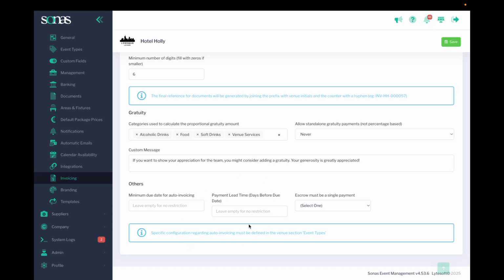So that's optional. Then escrow must be a single payment. Check out the escrow video. But I would recommend that you have this on because you want escrow associated with one invoice, because when you return it, it's one credit note. So it just streamlines that closeout period for you. Okay, so that looks good for how I want to set it up. I'm going to go ahead and hit save, and I'm ready to go on the invoicing.